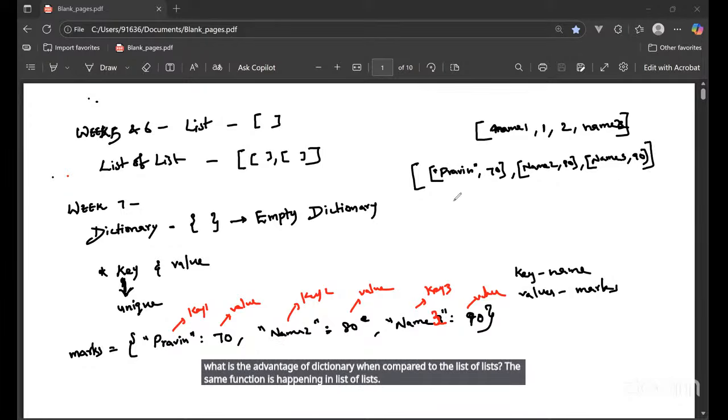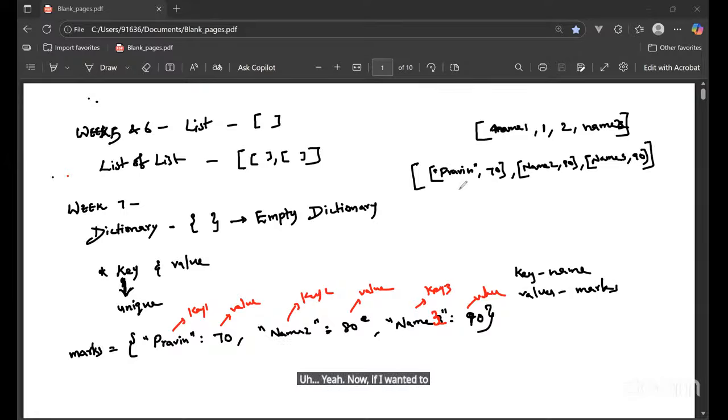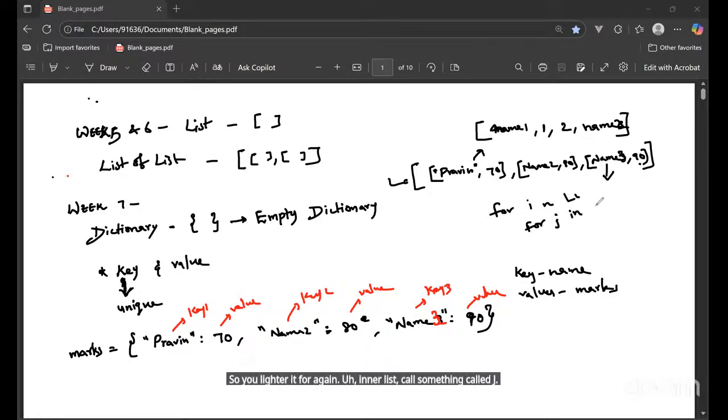Now, if I wanted to find the mark of this student, name 3, this is the mark and this is the student name 3. What will you do? You have to iterate through it, right? First, you need to make a loop. Let's say this is L, for I in L. So this will come to this point and this will again be a list. So you will iterate again over the inner list, for J in I. This is nothing but an inner list.